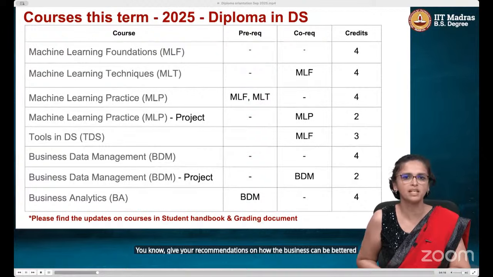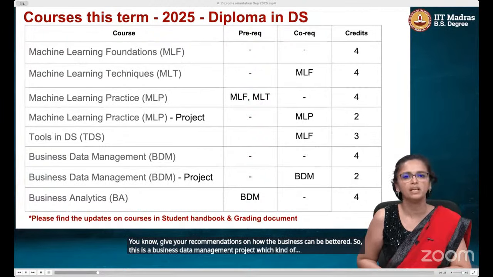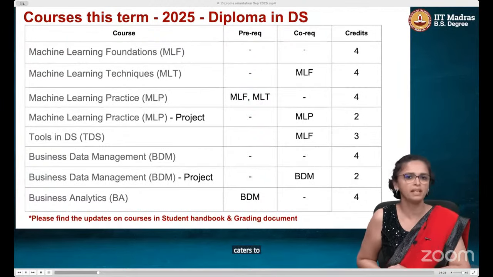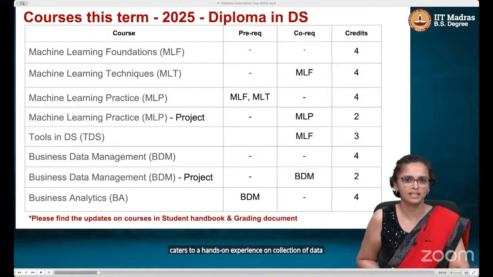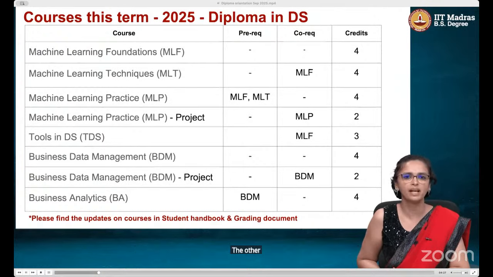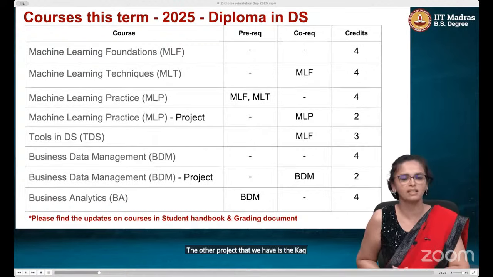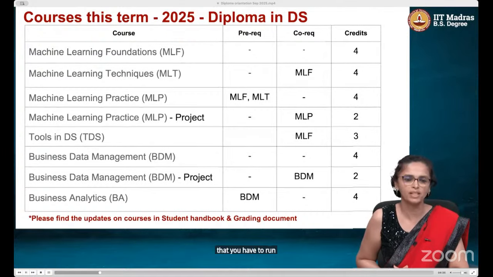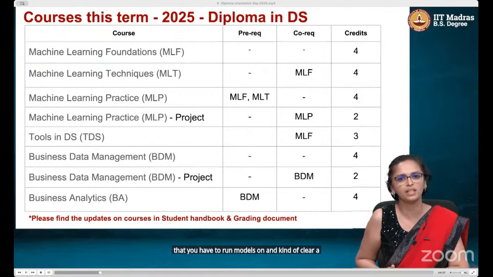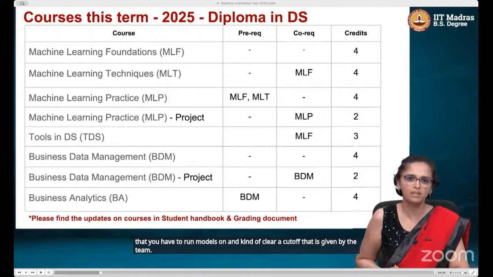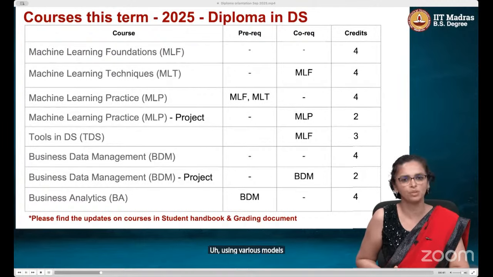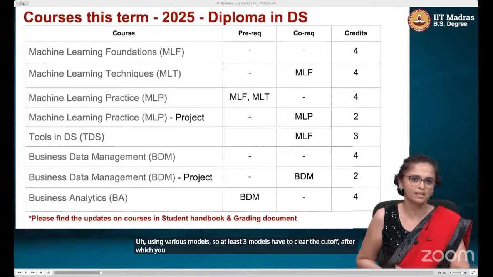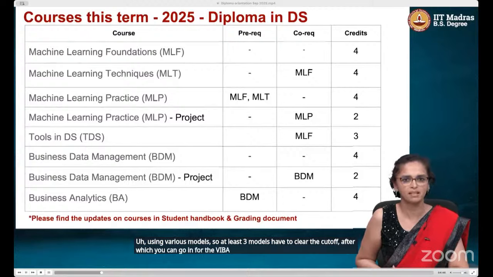So this is a business data management project which caters to a hands-on experience on collection of data and analyzing the data. The other project that we have is the Kaggle contest, the MLP project, which is essentially a Kaggle contest with a large data set that you have to run models on and clear a cutoff that is given by the team using various models. So at least 3 models have to clear the cutoff, after which you can go in for the Viva with the external examiners.